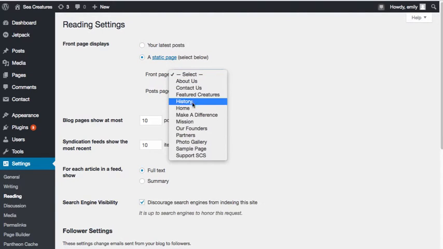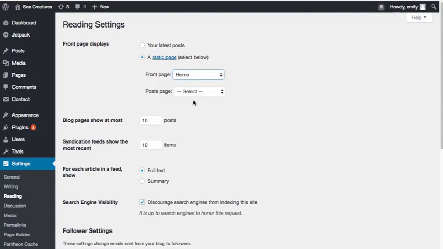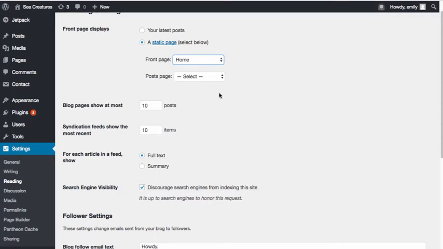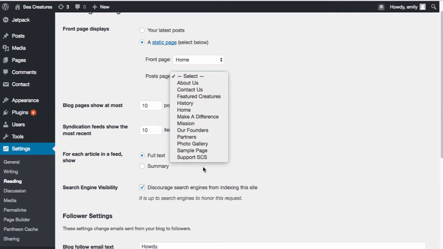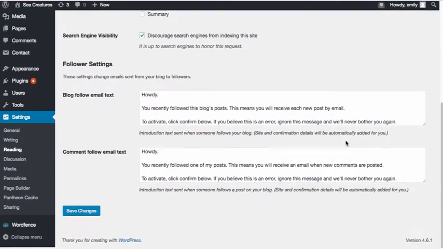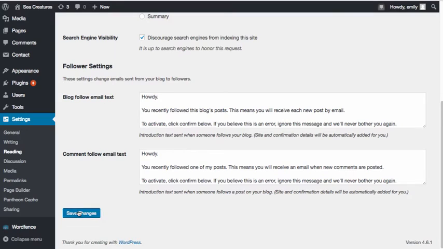So we're going to have our front page be the home page. For the post page, we're not going to actually select anything because in this particular website that I'm building, I don't need a post page. But if you did want to have a post page, you would simply need to create another page, and then you would select that page to be the default location for your posts. I'm going to scroll down to the bottom and save changes.